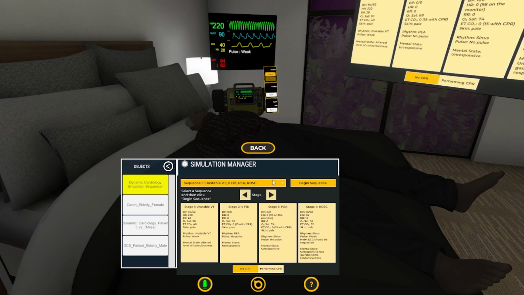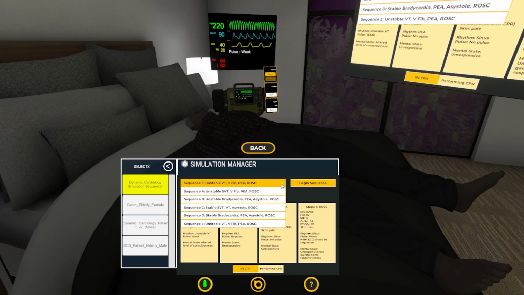Okay, so the way the simulation manager works is you go through and select what sequence you want to do. So let's say you want to do unstable SVT to VFib to PEA to return of spontaneous circulation. You can absolutely do that. Unstable bradycardia, right? You get the idea. There are 5 different sequences here that you can choose from.